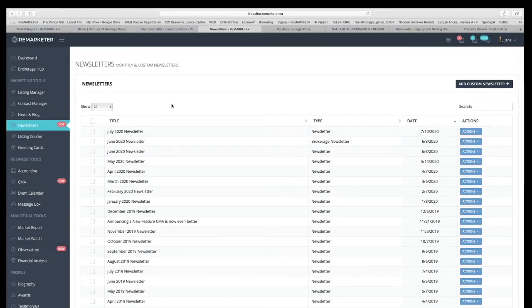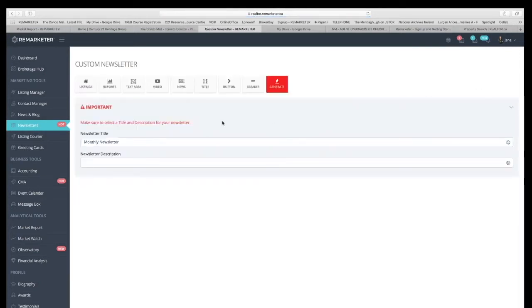As the newsletter comes into the system, that automation and nurturing will happen automatically in the background for your clients. If you would like to add a custom newsletter, click on Custom Newsletter. This will allow you to specifically create content that you'd like to share out to your sphere of influence, maybe your investors or other people in your Contact Manager. To get started, put a newsletter title and description.